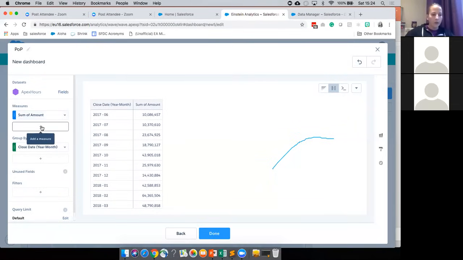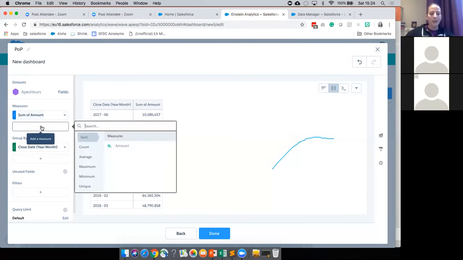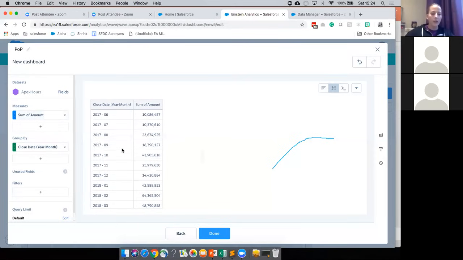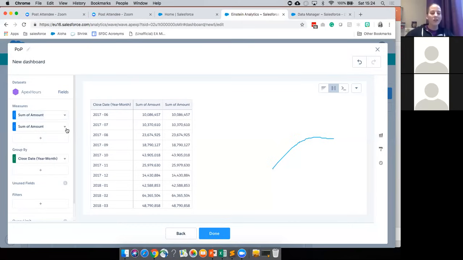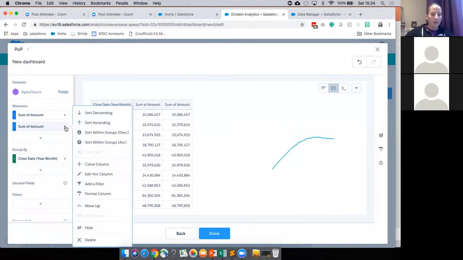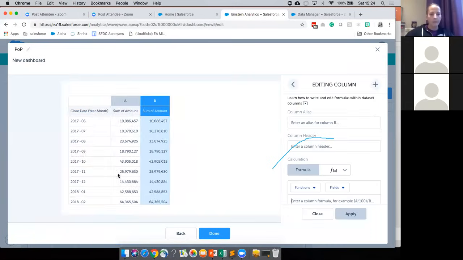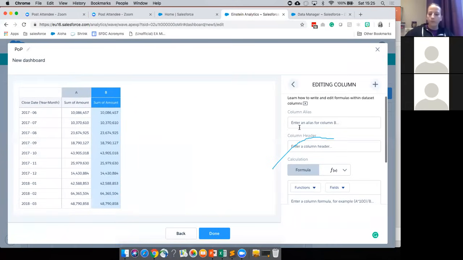So what I will do is click on this plus, because I need to have a placeholder measure that I can use. And you can choose whatever here. It doesn't really matter if you choose count of rows or sum of amount or something else, because this is just going to be a placeholder. So what I want to do now is click here next to my sum of amount, and you can see here that I can actually go in and edit this column. So that's what I want to do. And I'm going to call this POP.